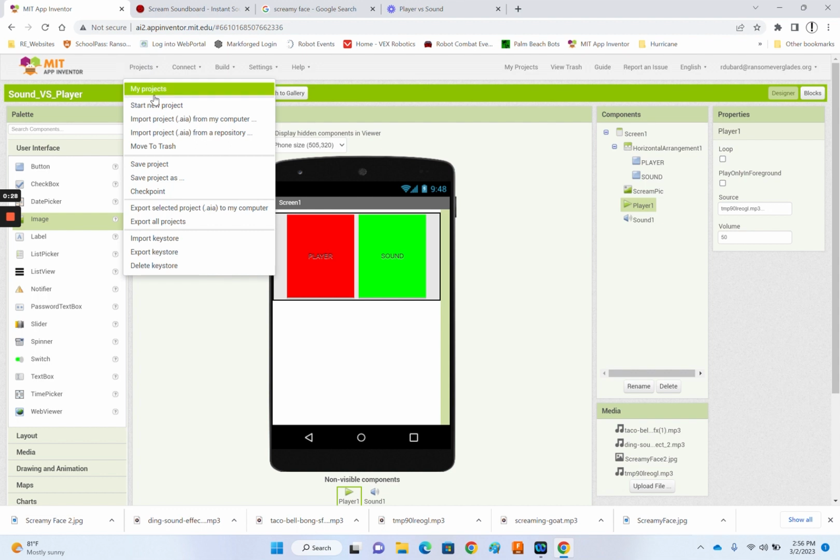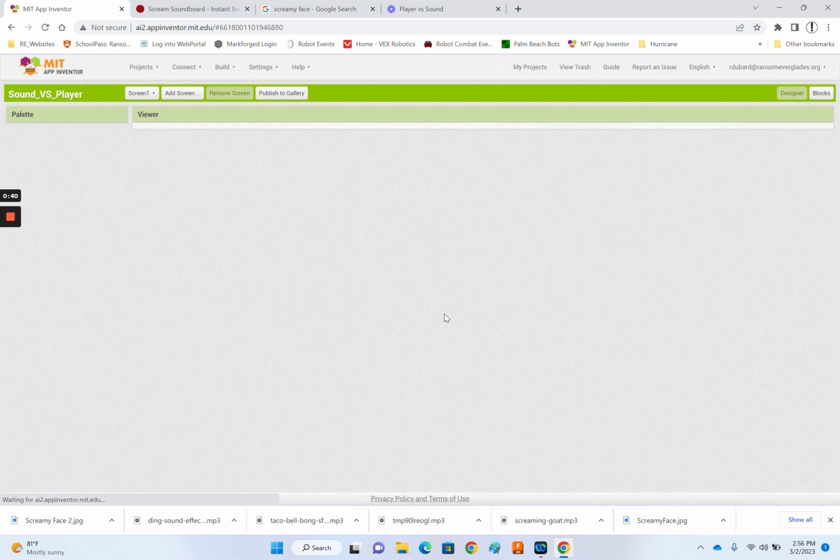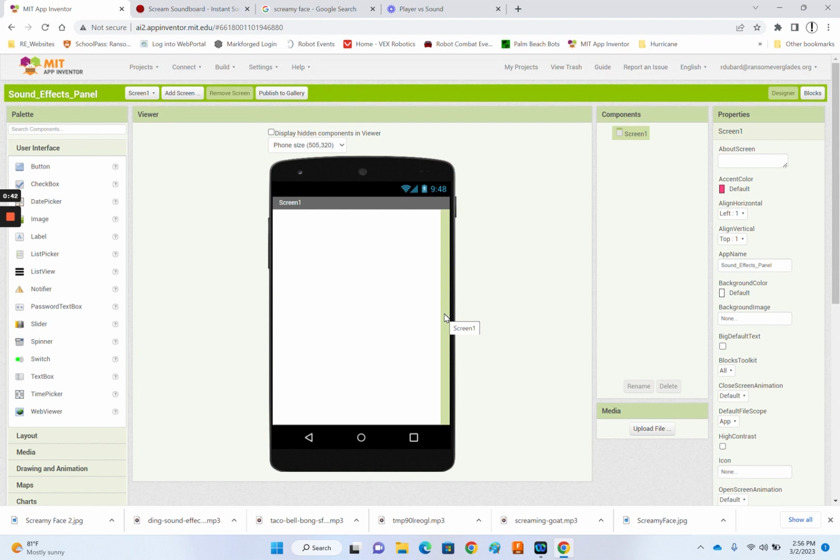We're going to start this new project, and we're going to call this one effects panel, or sound effects panel. Sound effects panel. And we're going to say OK. So this is going to bring up a new one. In this one, we are again going to explore some of the cool things about the player versus the sound as a way of doing things.